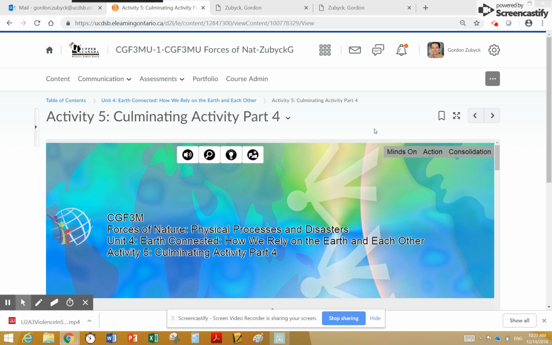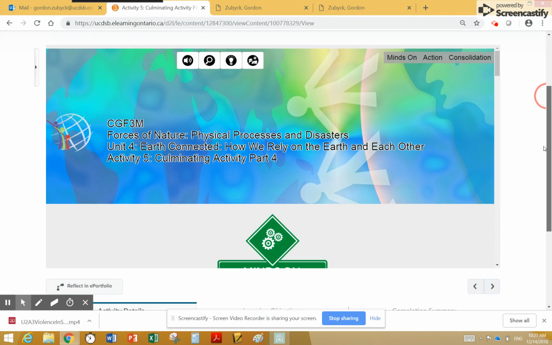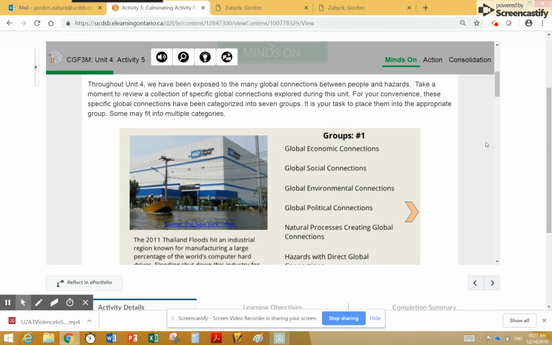So for Unit 4 Activity 5, this is one of our culminating activities. It's the fourth one, actually, that you had to complete. So we're getting pretty close to the end. There's only two more after this. And in this section here, what you're going to be focusing in on are these different groups here.